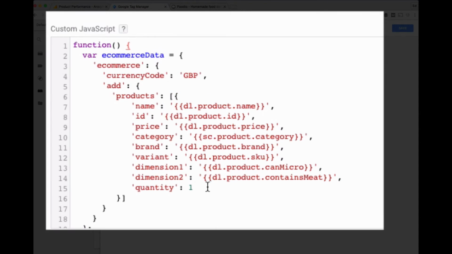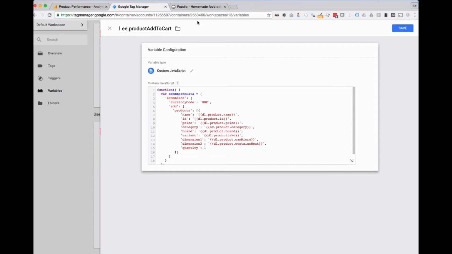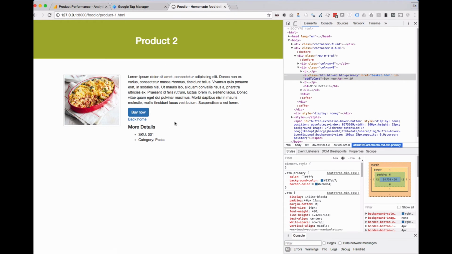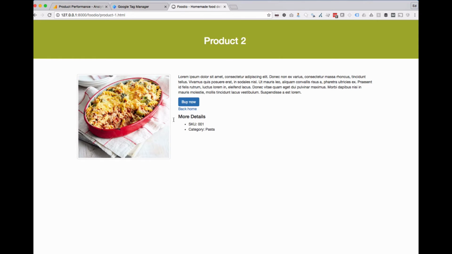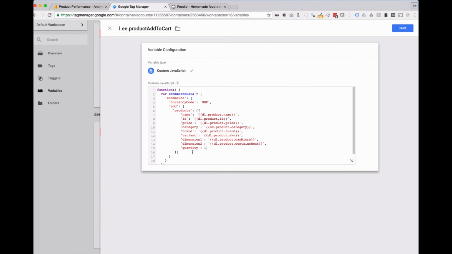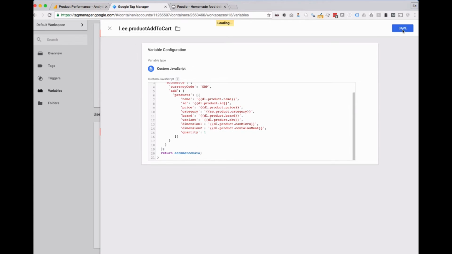Now, obviously, if you have a website where your product page has a little box where you can add more than one of the product at the same time, you would have to pick up that number into GTM and set it here. For example, dl.product.quantity, something like that. But for the moment, for the sake of simplicity, I'm going to assume we don't have that, so you can only add one at a time. All right, let's save that.